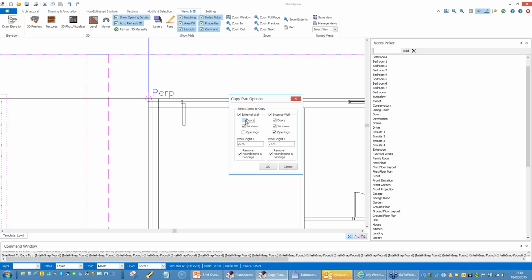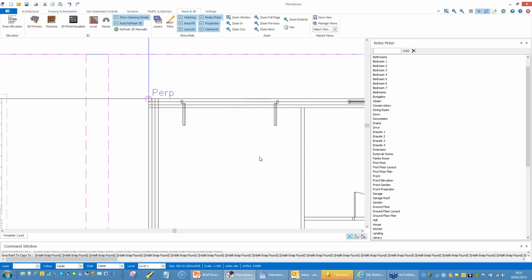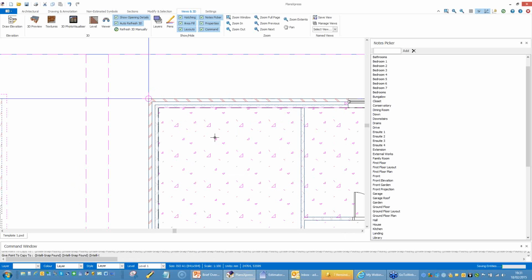I don't want doors upstairs. The wall height upstairs is only going to be 2550. Yes, I want to remove the foundations upstairs. Sorry, I don't want to have the foundations upstairs as well. Internal walls, I want to preserve the doors, windows and openings because they're all internal, obviously. And again, the internal walls are 2550, and again, I'm going to remove the foundations. So I click OK, and the program then copies all that information. So it's just doing a little bit of thinking there.